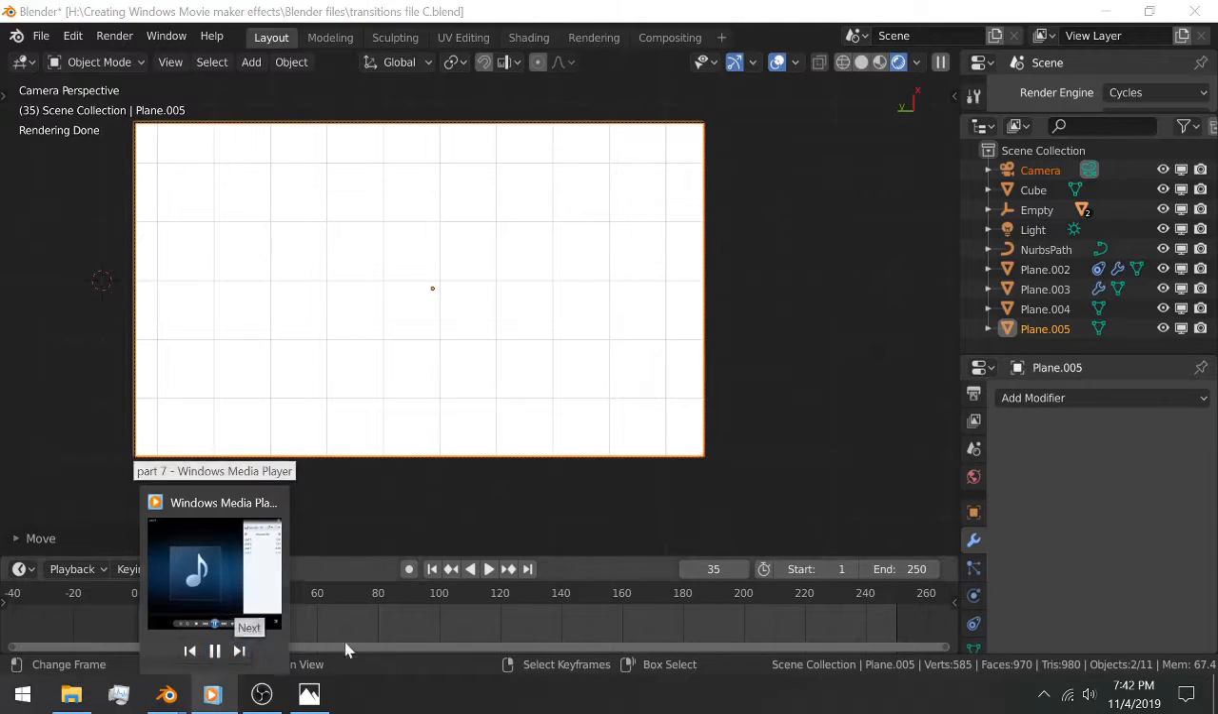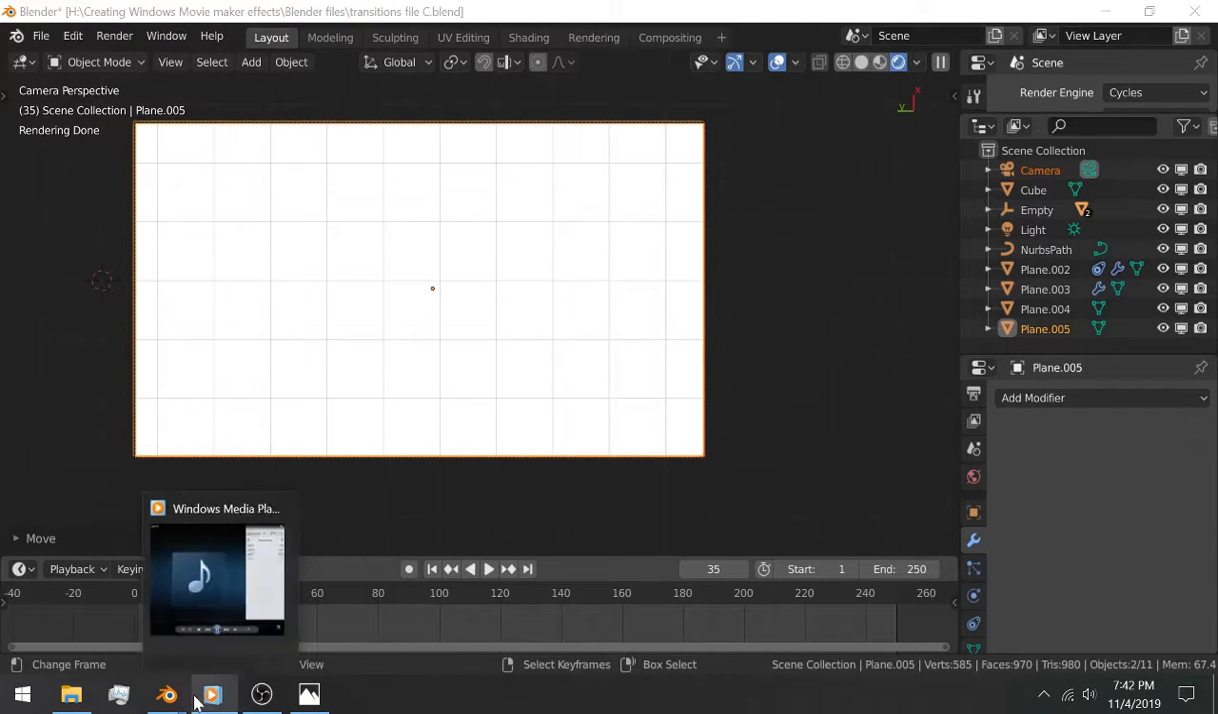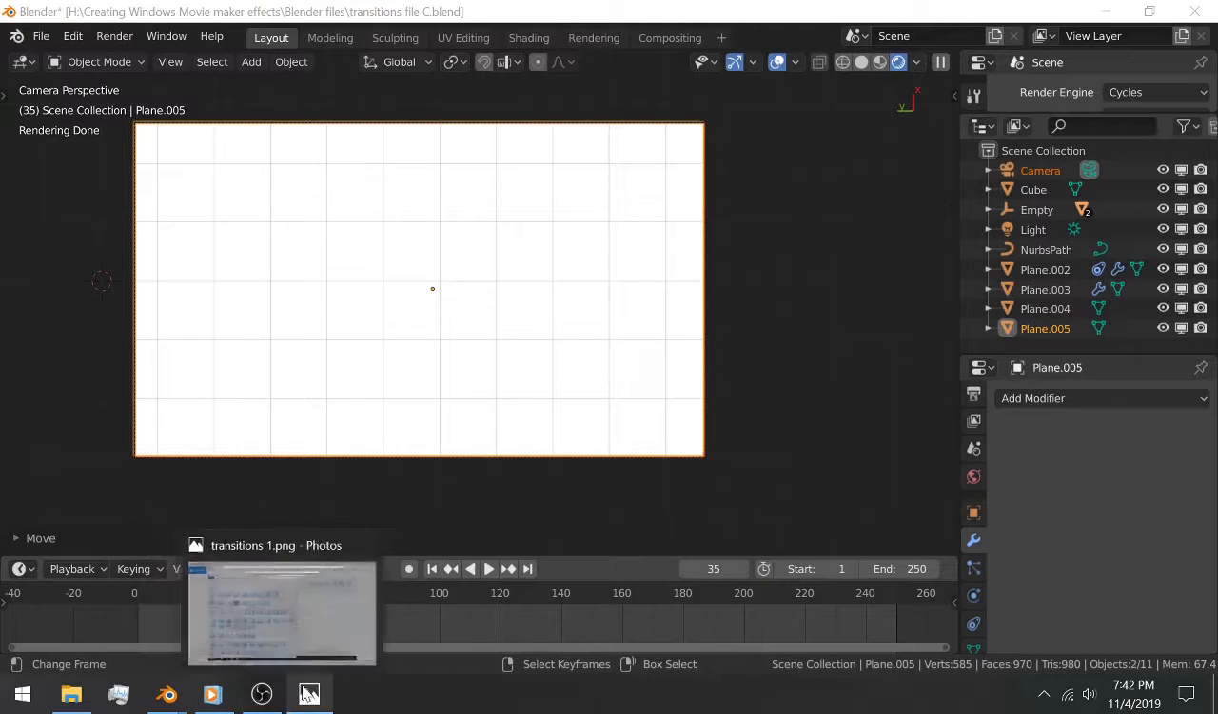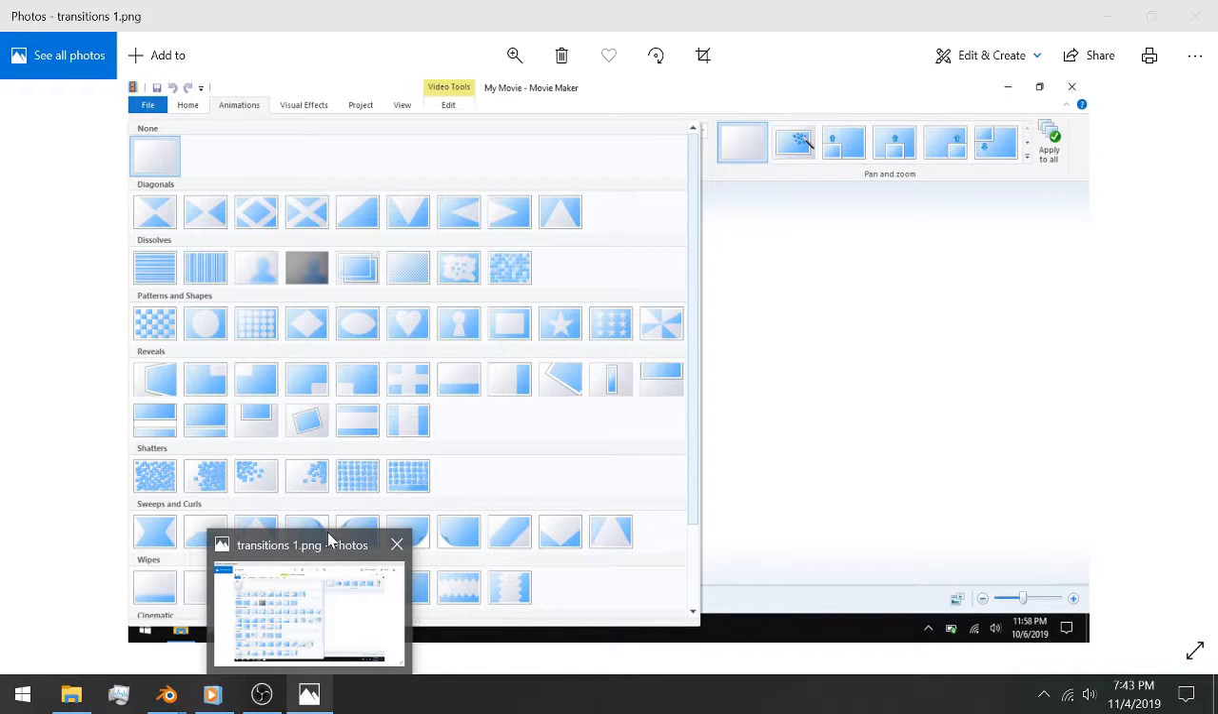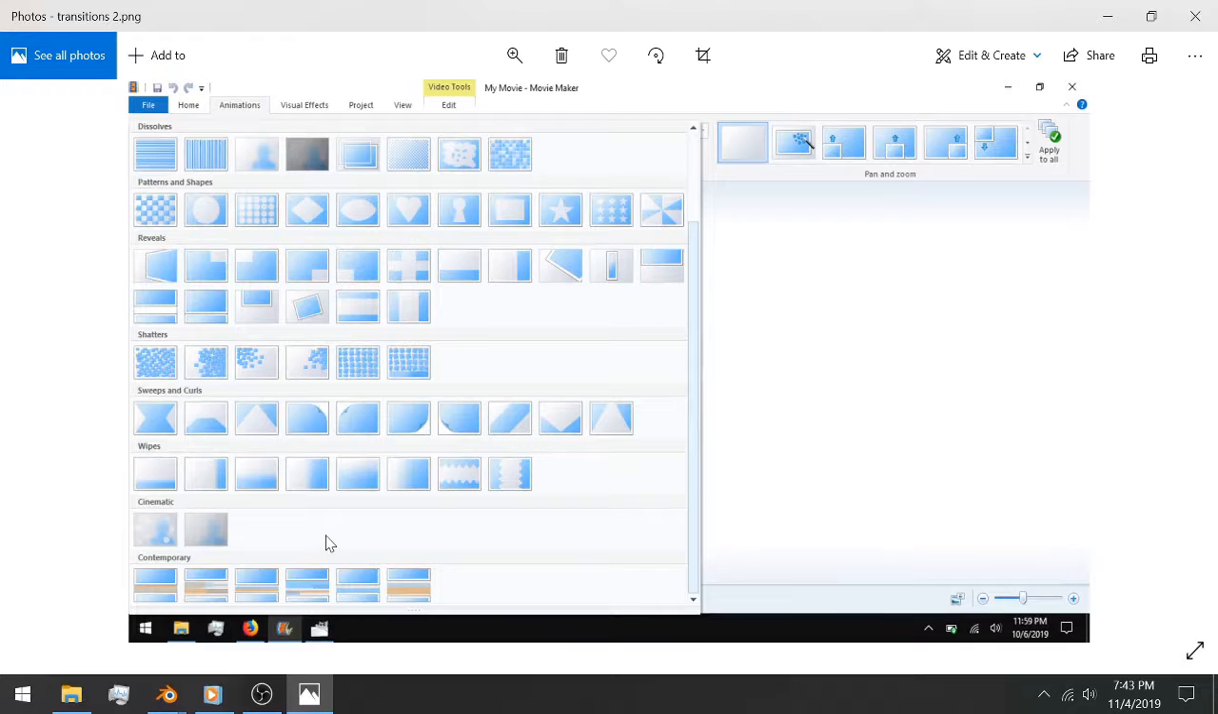The last category of transitions that I'm going to talk about are in the contemporary group. These can be created by moving the camera instead of the objects.